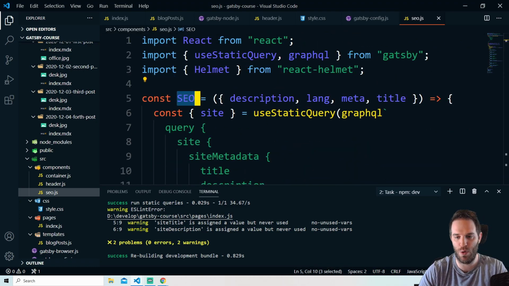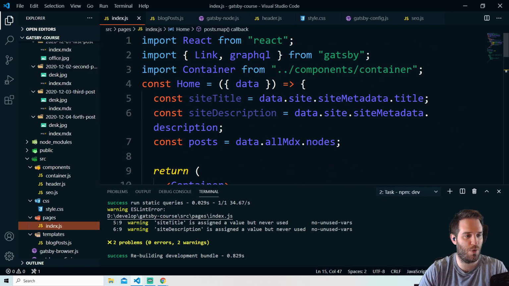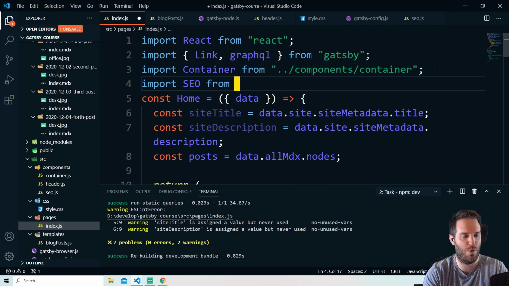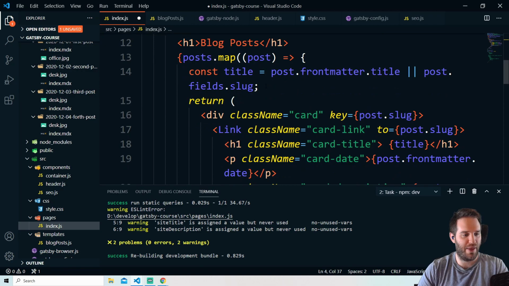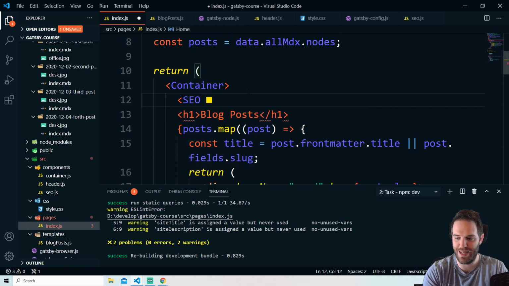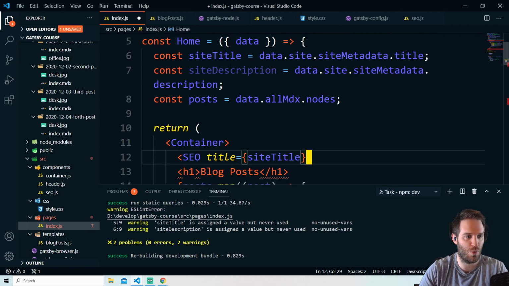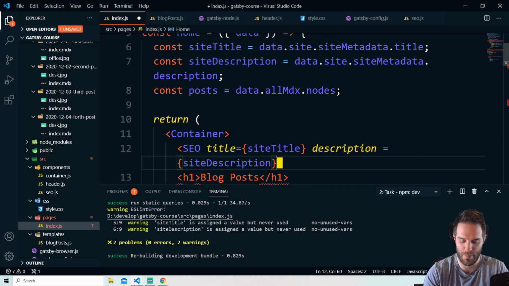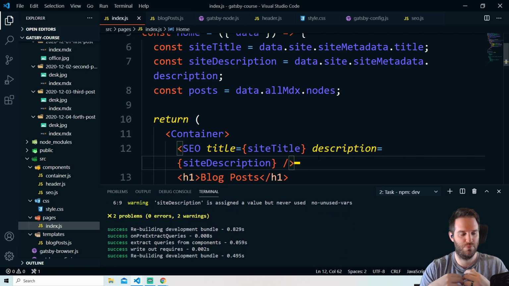So let's take this SEO and let's drop it on the index page as an example. So go to your index.js file. At the top, import SEO from components/SEO. And then what we can do is inside of the container right here, we can just import the SEO file and say title equals site title, which is this. And then description is equal to site description. And there we go. So now we have SEO set up and everything is good to go.